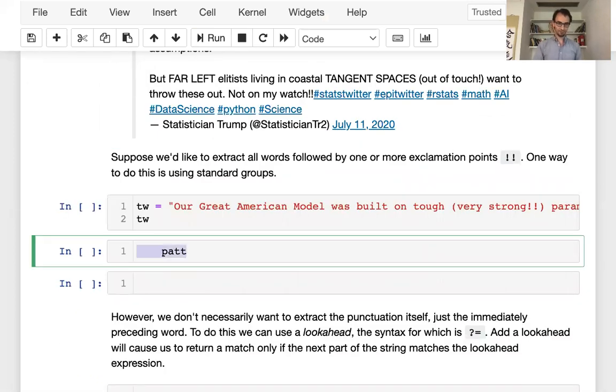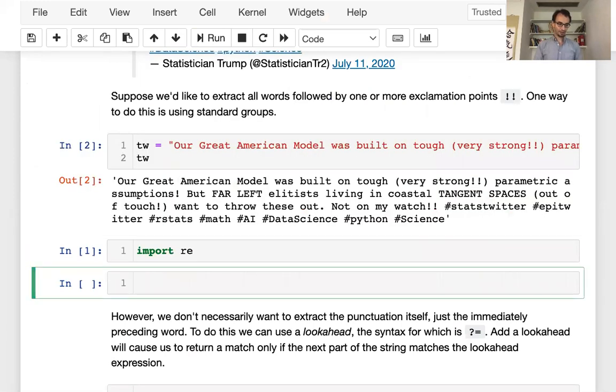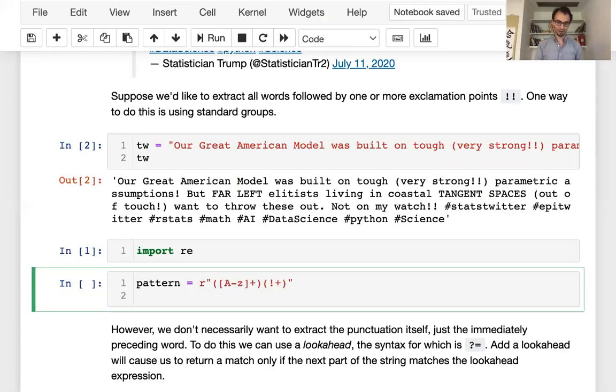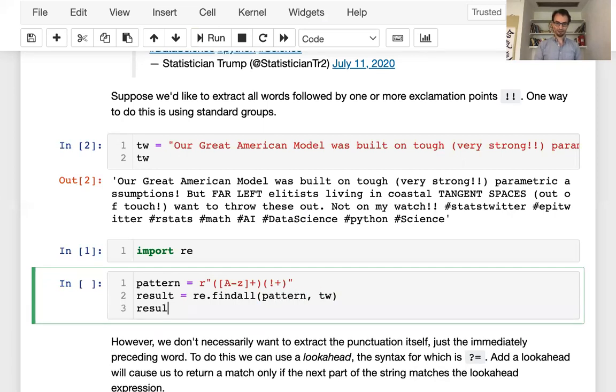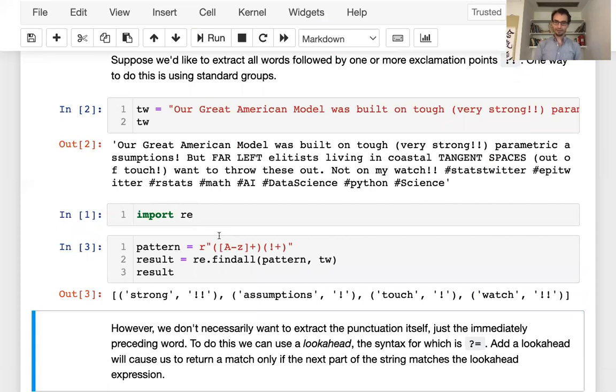First I'll import the regular expressions module again. I need to run the tweet. Okay, pattern equals R, and then in quotation marks, the pattern that I took from Pythex. Then result equals re.findall pattern in the tweet. And let's take a look at the result. Okay, so this looks pretty good. I can see that I have matched the words that were followed by exclamation points. And in doing so, I've also been able to retrieve the exclamation points themselves as the second group.